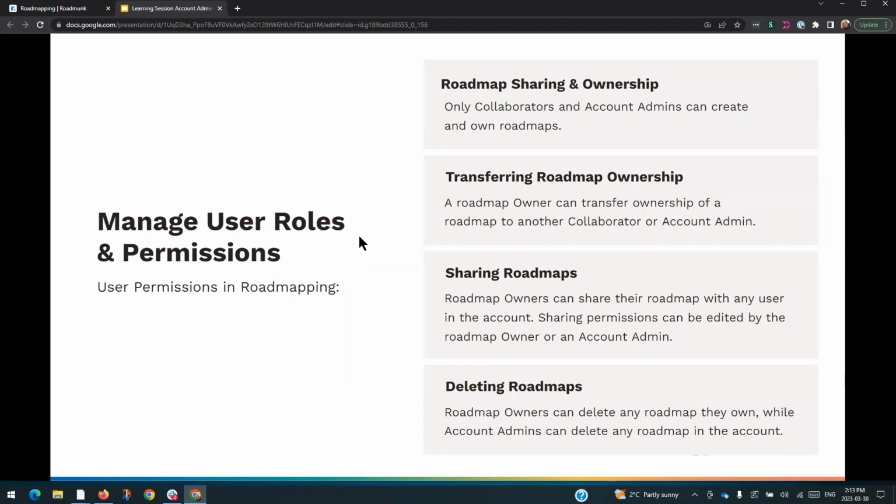This comes in handy, say if somebody leaves a company and they own roadmaps, an account admin can go in and transfer the ownership to another user within Roadmunk. Sharing roadmaps: roadmap owners can share their own roadmaps with any user within the account, be it a collaborator or a reviewer, and an account admin can share anybody's roadmap.